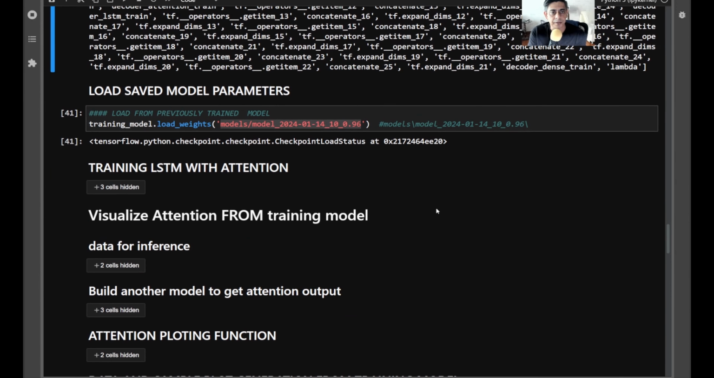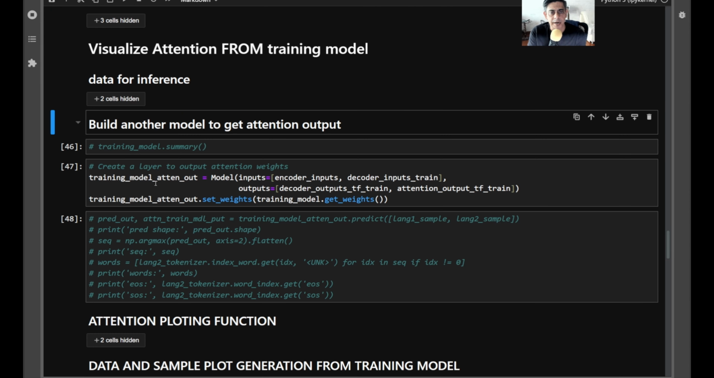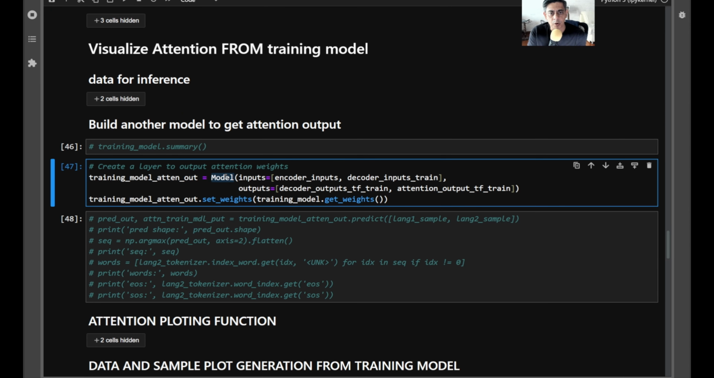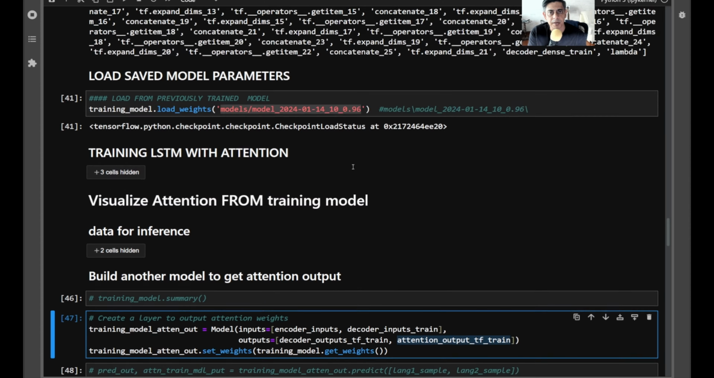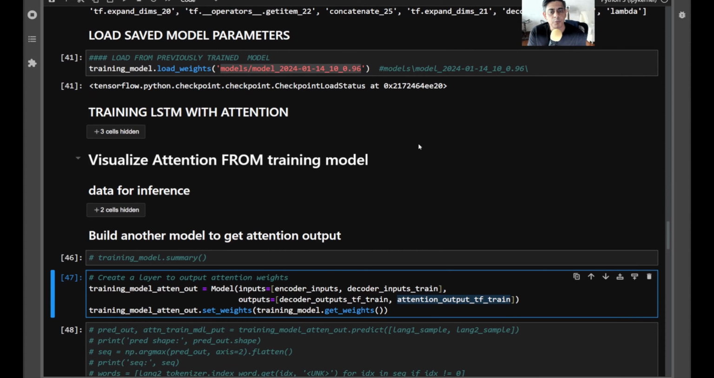So here is a trick. What we are going to do is build another model to get the attention out. At this stage we are using the model, but instead of giving only the final decoder output, we are also taking the attention weight as an output. So the model has changed, but all the layers are the same. That's how you don't have to retrain.